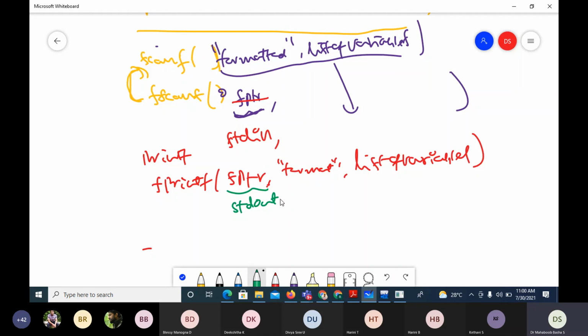Next, these are the two functions we use generally. This is actually to read the data in formatted reading. So I want to read one integer, one string, or one real number. So formatted reading or writing is done with the help of fscanf and fprintf. Next, we'll see a function called getc.